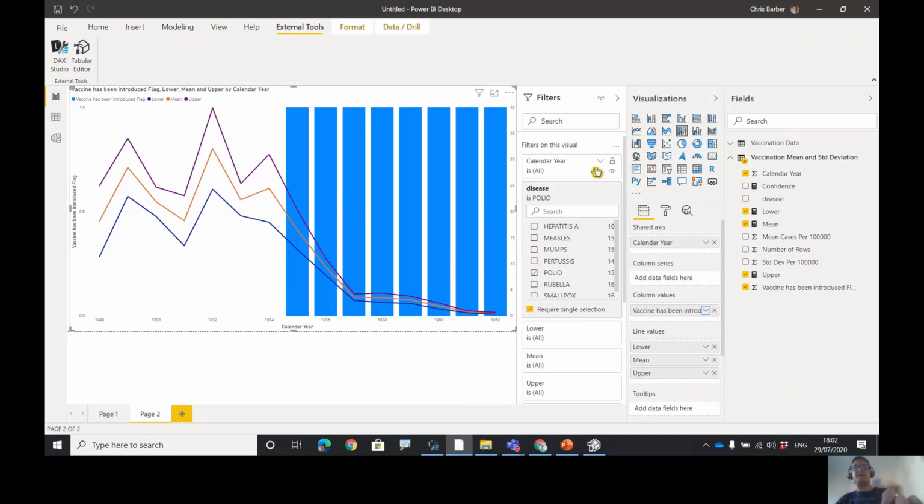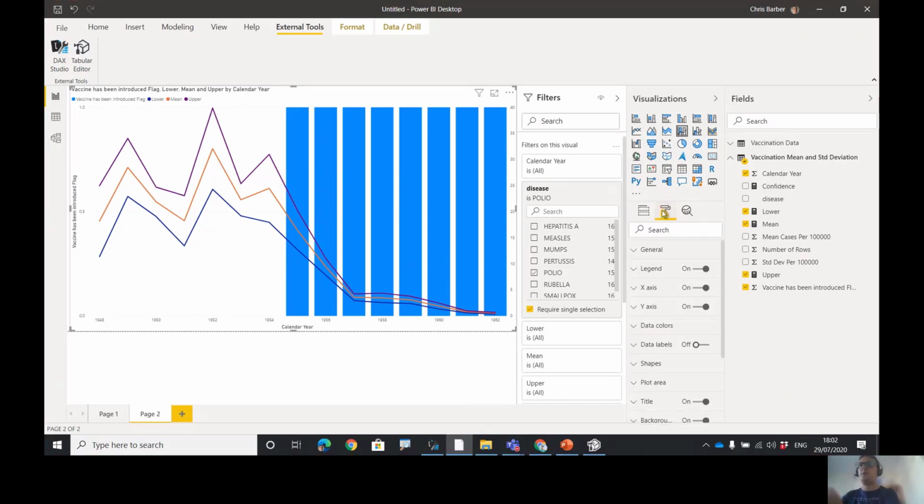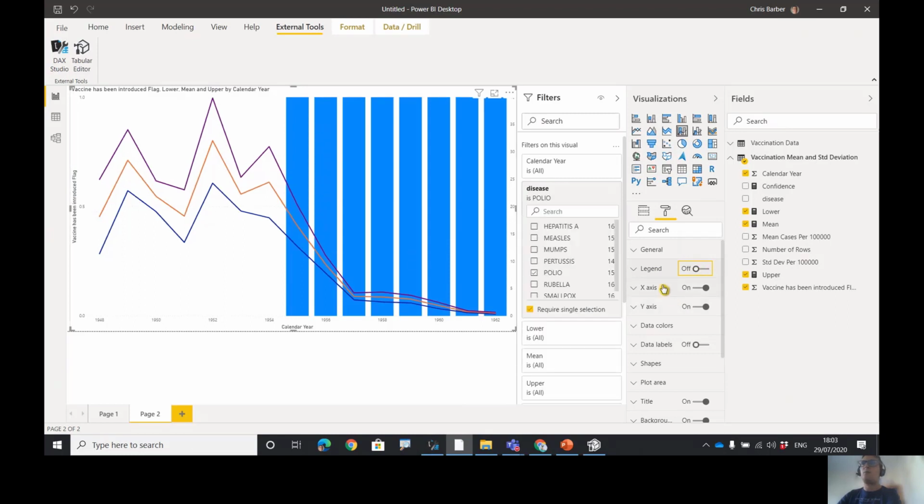So let's do our formatting now. Let's go over to our formatting pane. I'm just going to do a few tweaks. I'm not going to go too crazy, but you can look at the PBIX file if you want to see exactly how I've done it. So I'm just going to take off the legend. When it comes to the shapes, let's change around the colors.